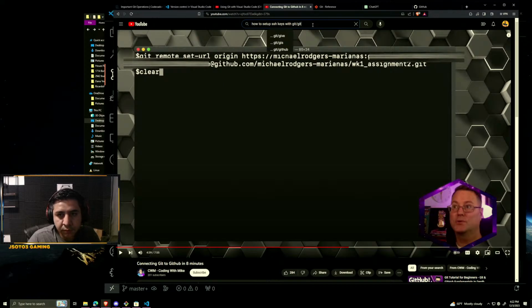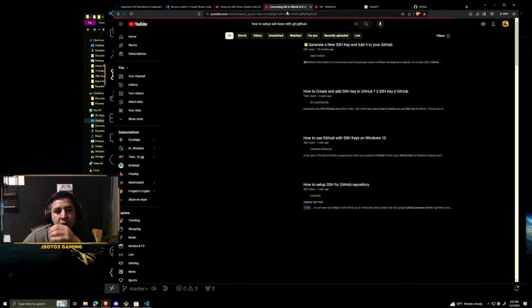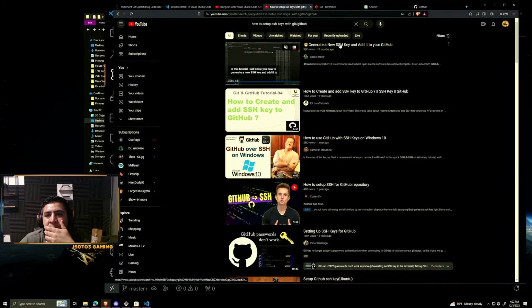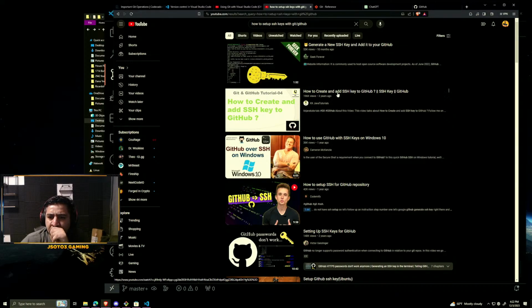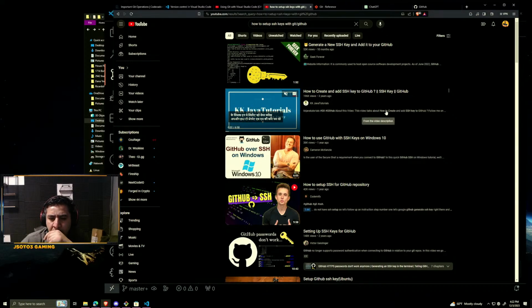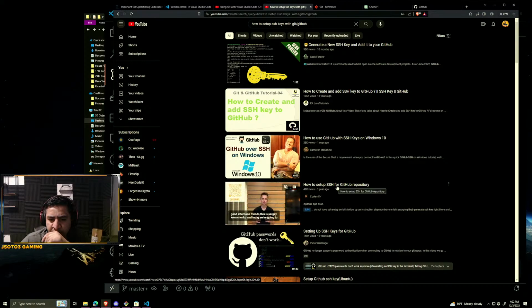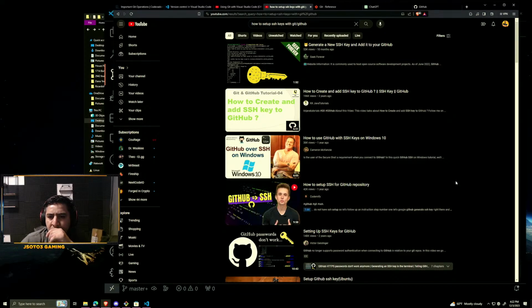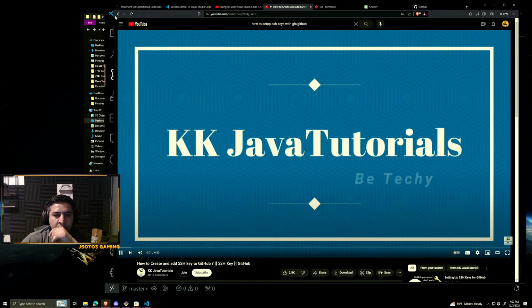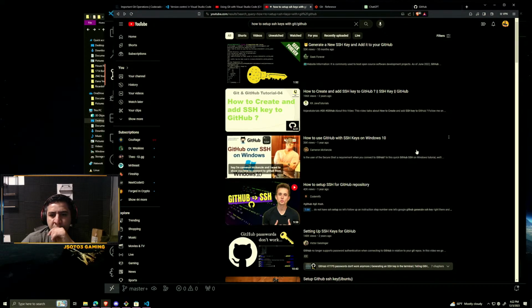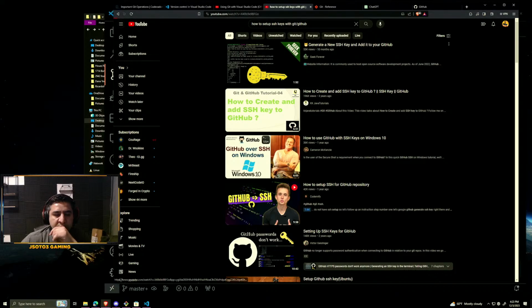Generate a new SSH key and add it to your GitHub. Is that create and add? How to set up SSH for GitHub repository. How to create. Oh no, that's in a different language. Never mind. Let's look at this one.